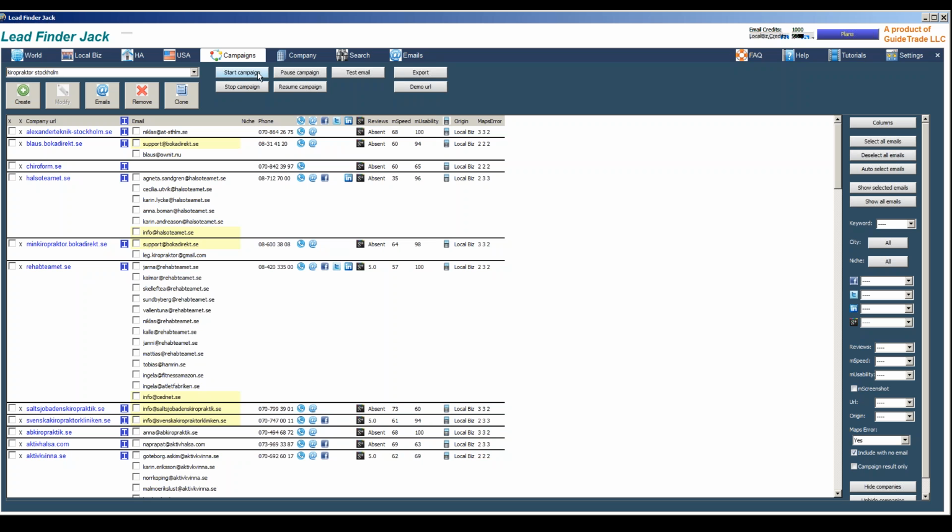So what are third and second? So you hover over it with the mouse, you see that? And then 3 means found and 2 means not found. You see? And if you have more than one email, just select all emails. Okay? And the program will not send the same email on the same day, so just let Lead Finder Jack handle it. Okay?